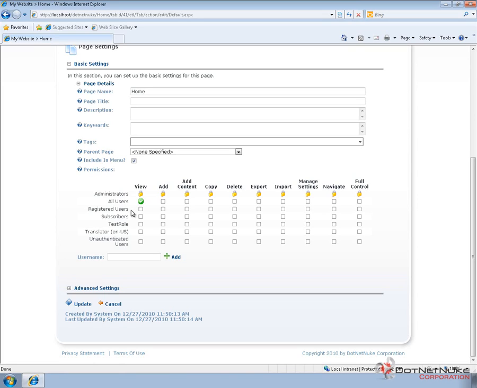Registered users is a role within DotNetNuke. Anyone who has an account on a DotNetNuke website should be in the registered users role. So if we wanted to restrict this page to be visible only to people who are logged in, they would be in the registered users role, and we could check the box there to apply view permissions for that role. Because we have all users checked, registered users by default have this view permission as well.